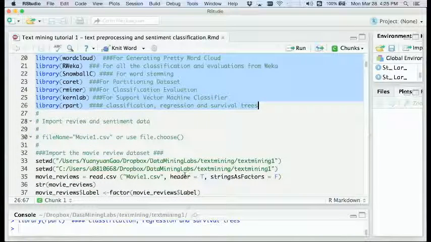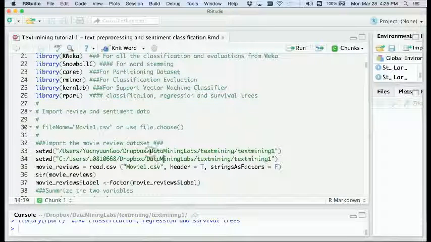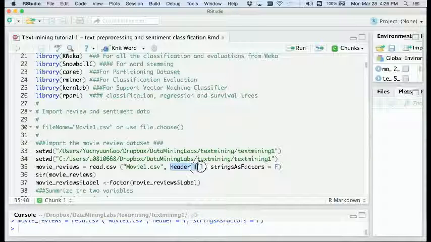Next, we're going to import our movie review dataset. You can use file.choose like we used to use before, or I can set my directory and directly import this movie dataset. With header equals TRUE, we have the header labels, label and review, available, and stringsAsFactors equals FALSE, which means those will be imported as characters instead of factors.